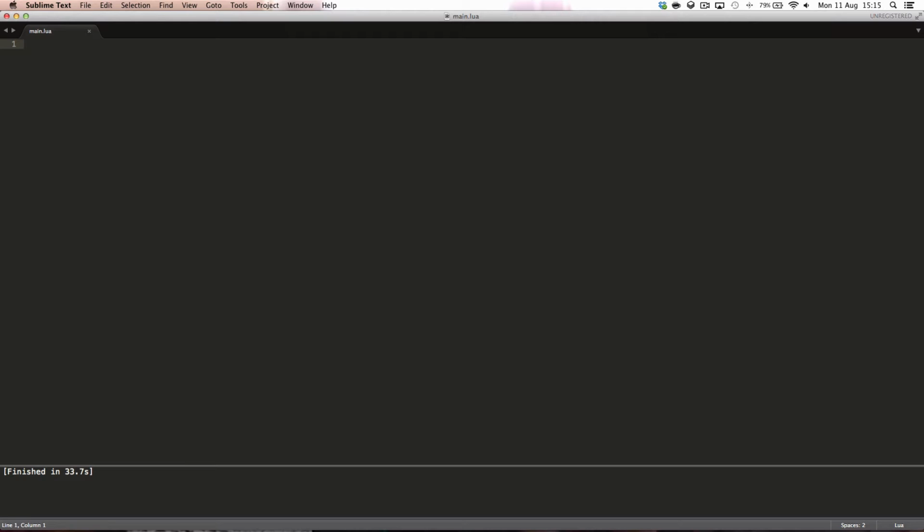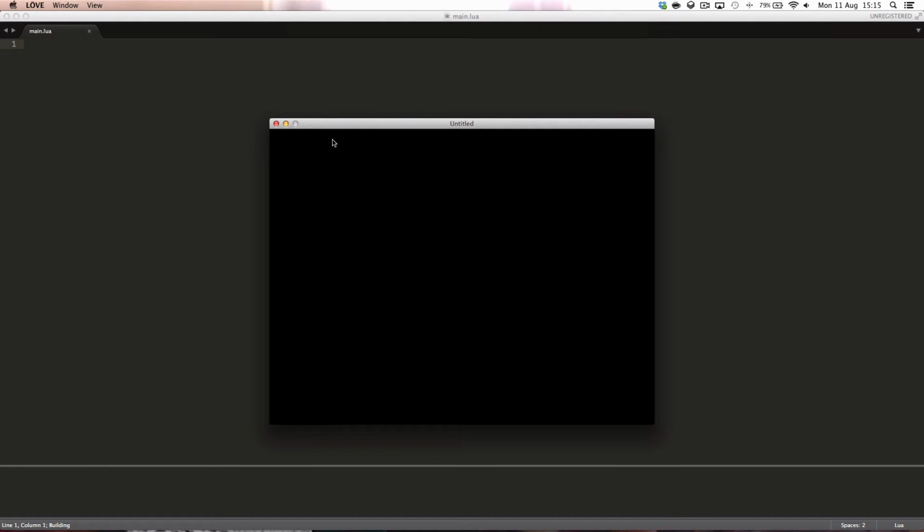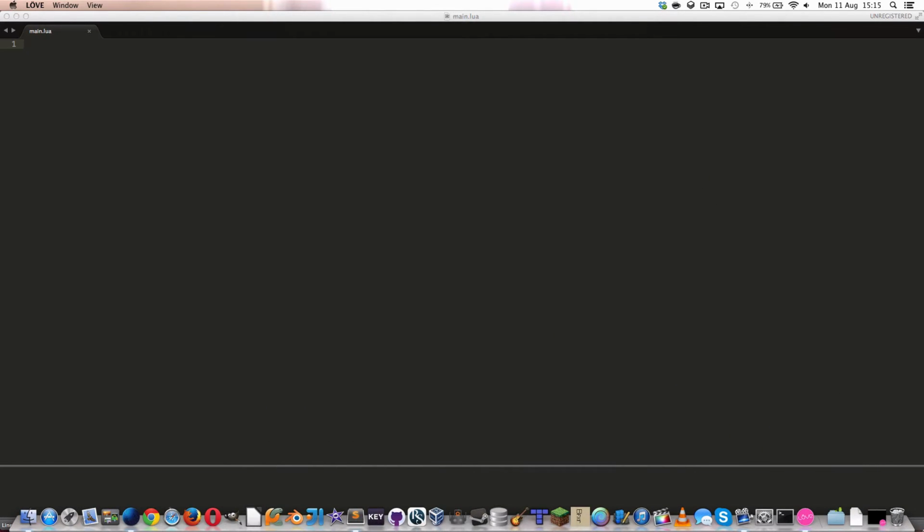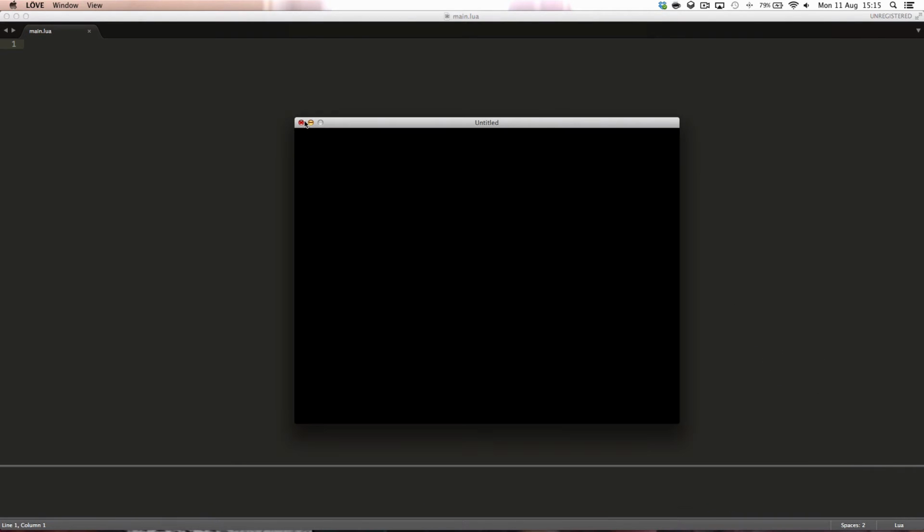Now, hopefully everything went well for you in the last tutorial. You've got your window set up, you can drag it around, you can't resize it, you can minimize it, and you can close it.